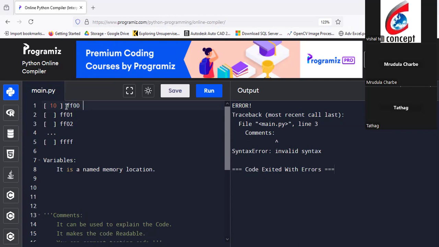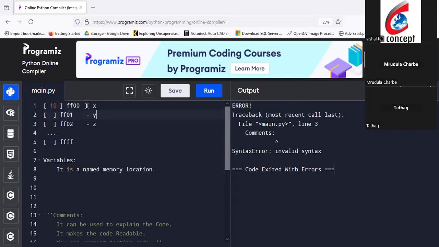We can name this address as X. We can name this address as Y. We can name this address as Z. Understand? So that's why we say it's a named memory location, meaning a memory location which is named as X. A named memory location means it's a memory location that is named Y. And one more memory location that is named Z.